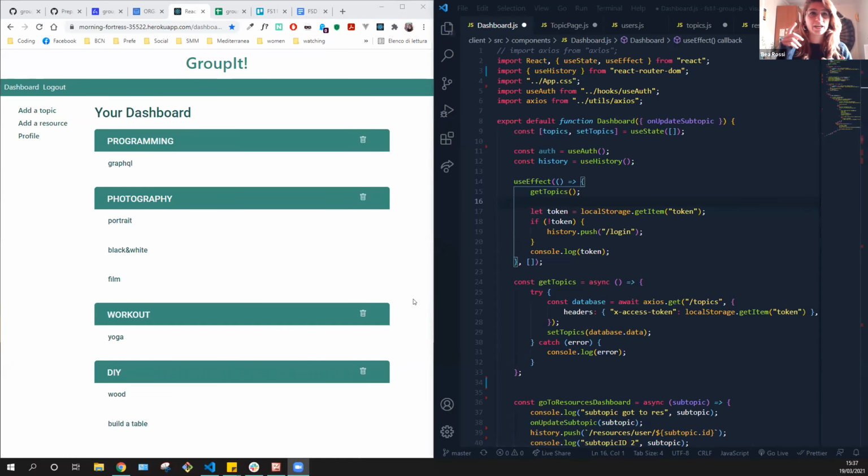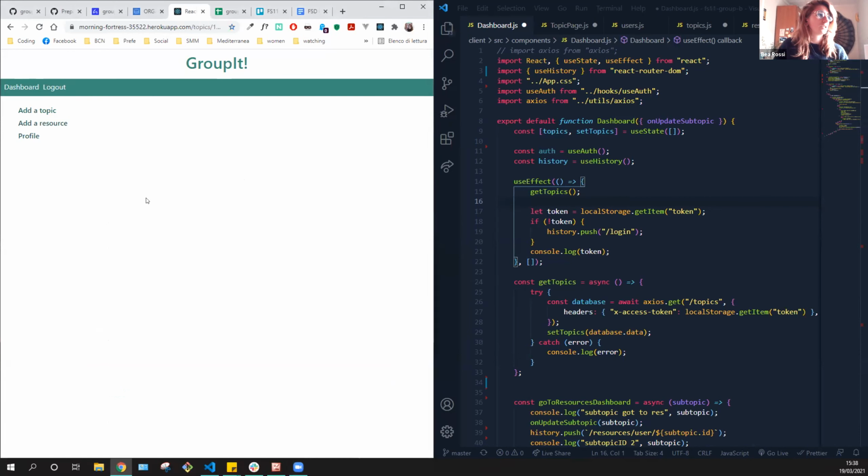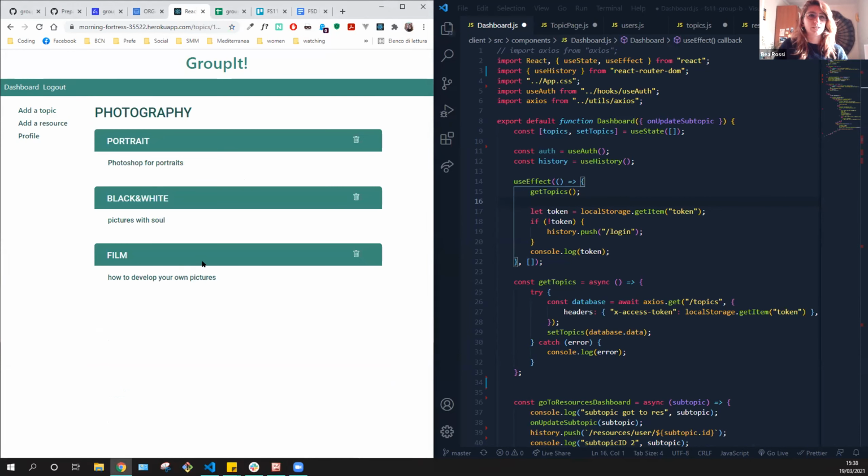So we are logged in, we added our topics and subtopics. So now what we see is our dashboard. And as you can see, you have your topic here and your subtopic per topic down here. Okay, so I will show you both this page and the topic page. The topic page is the one that you reach after clicking on the topic. And here you can see all the subtopics and the resources per subtopic.